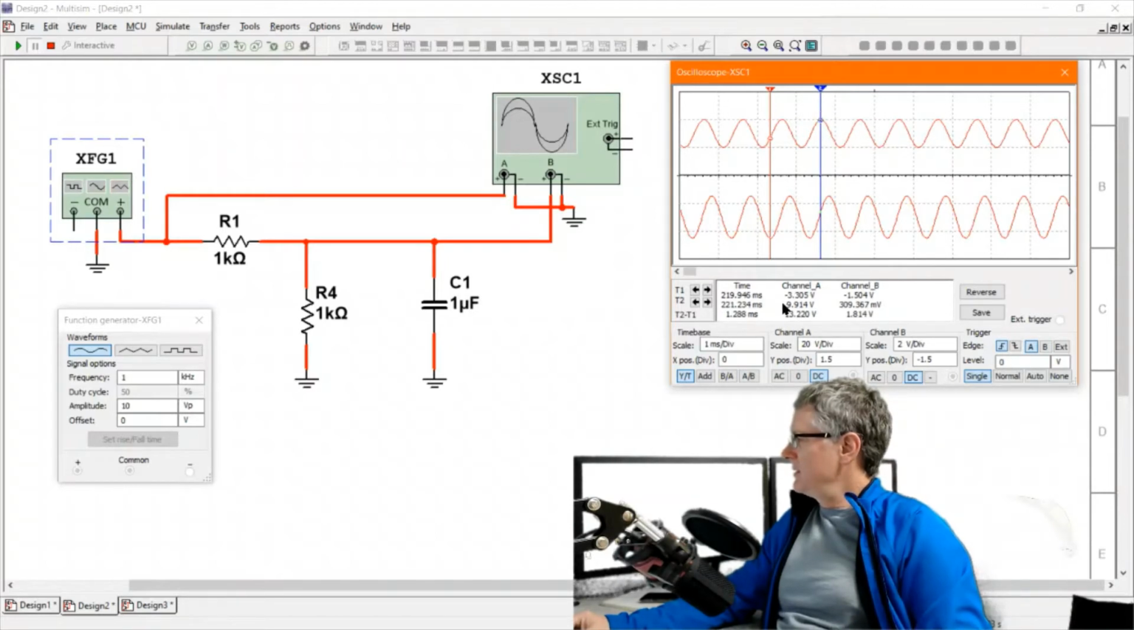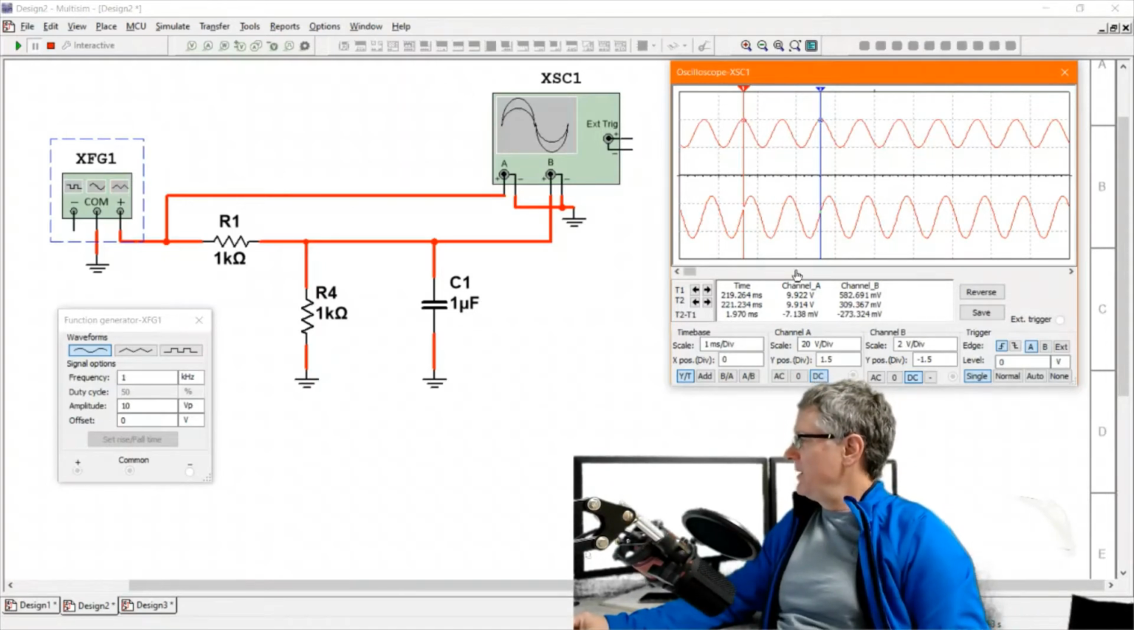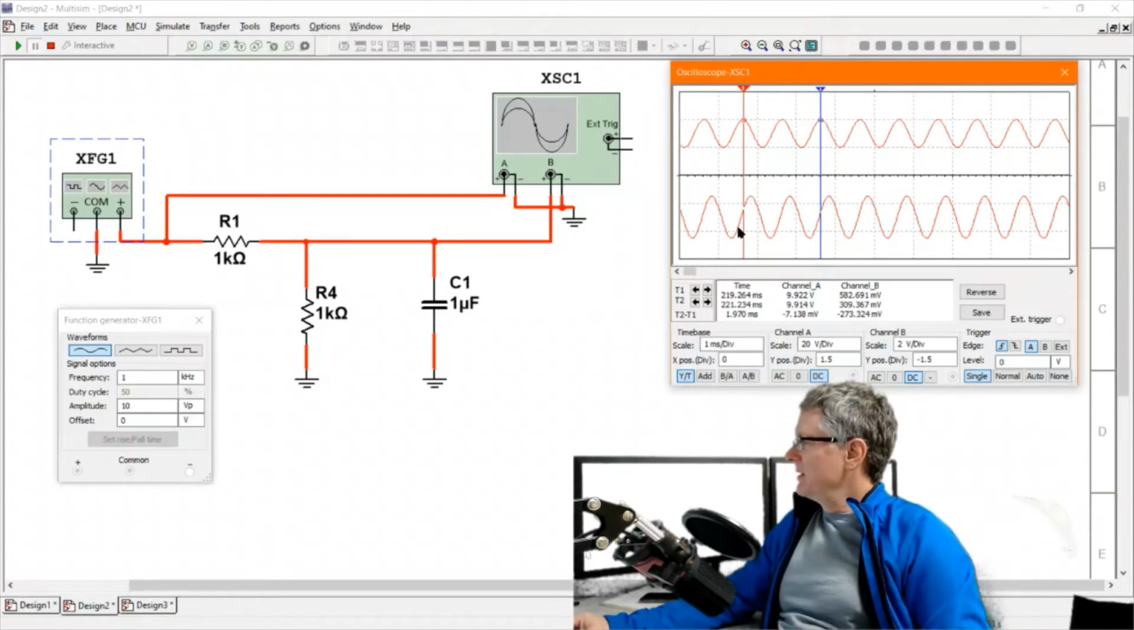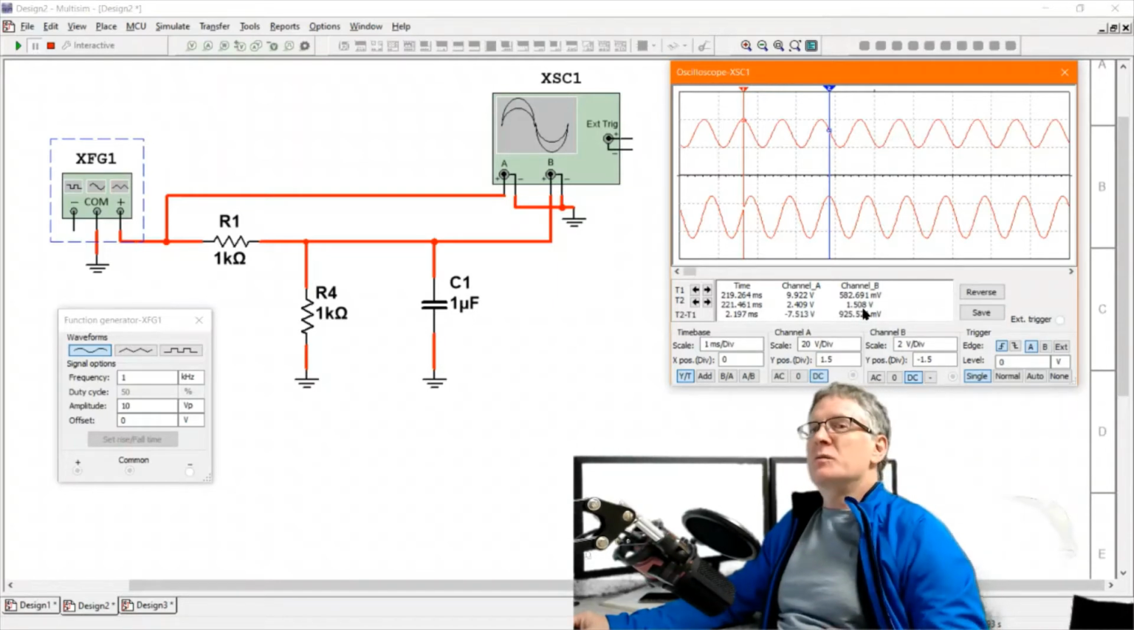So at this point in time, I got the first probe, number 1, basically lined up with that peak. So that ends up being 10 volts peak for channel A, that is the input. And at that point in time, channel B is at about 0.5 volts. So the input is 10 volts peak. The output, if I put it right on a peak here, I can see that the output is about 1.5 volts peak, so about 3 volts peak to peak.